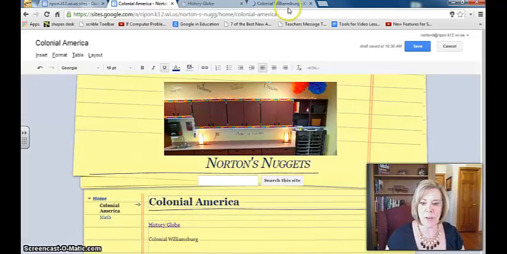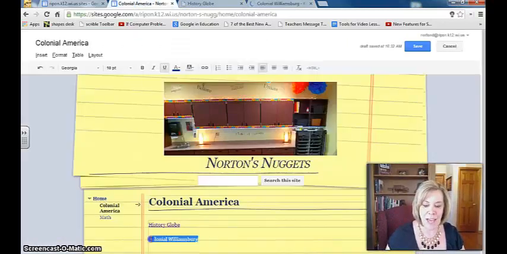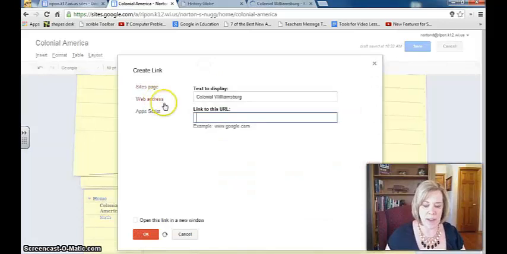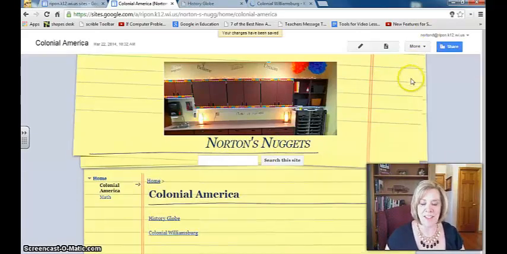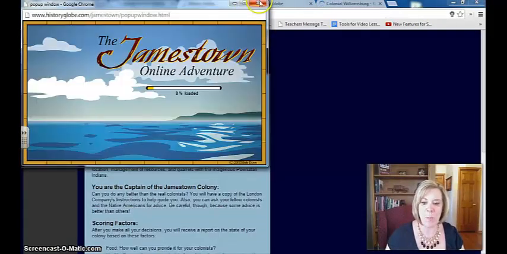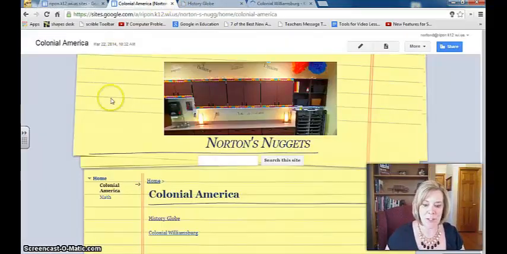I will do the same for the Colonial Williamsburg site that I have right here. I'm going to copy my URL, go back to my site, highlight the text, hit the link button, going to let it know this is a web address, paste it, tell it to open in a new window, and hit OK. Now I just need to save this page, and as you can see, now these are live links that will open a new tab, take me away from my Google site, and open the site for the students to view. So that part is pretty easy.